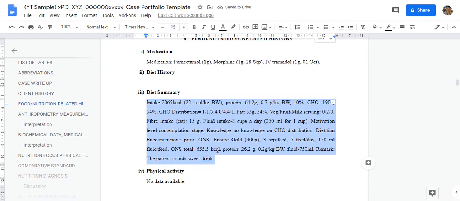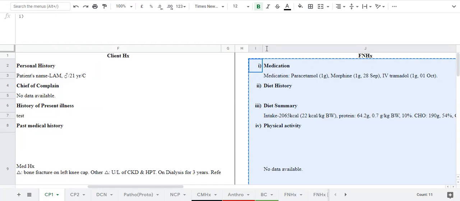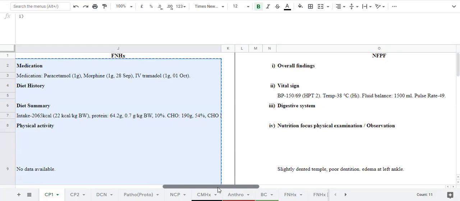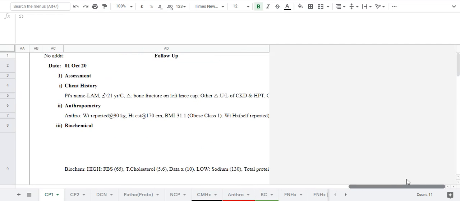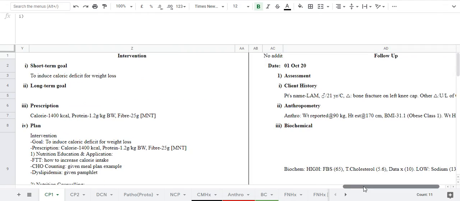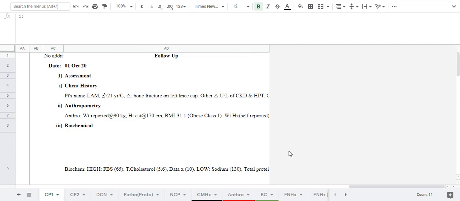It's more or less okay already, and then you can continue to do it for your NFPF, nutrition diagnosis, comparative standard, intervention, and if you are dealing with follow-up case, you can also put it in. What I will do usually is for every single time I meet the patient, I will make a copy of this template and put in all the data inside. So one new case would have one Google spreadsheet. I would name that, and then another follow-up case, we have another Google spreadsheet.